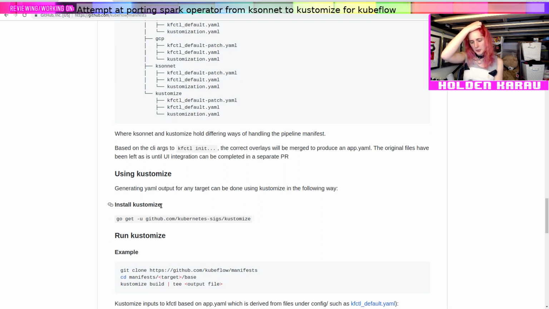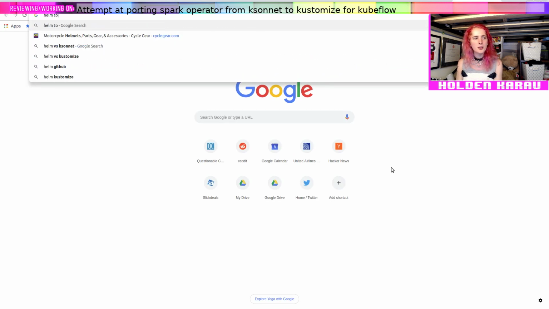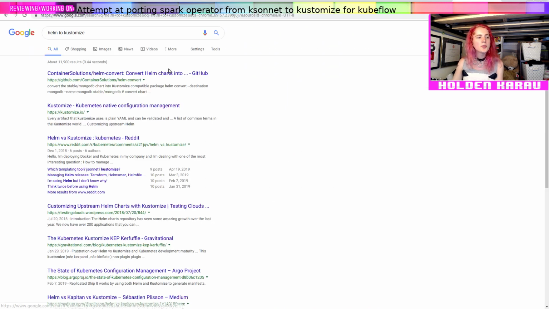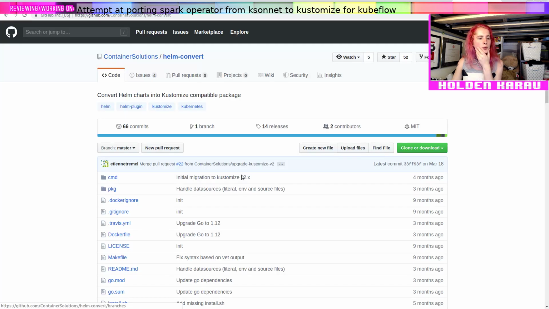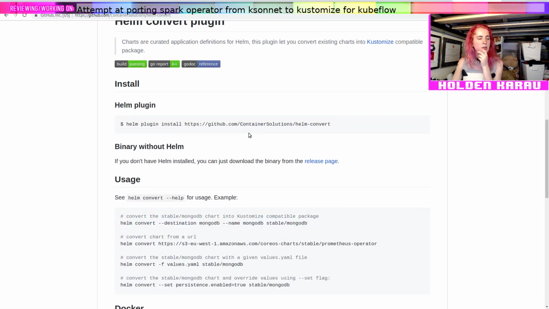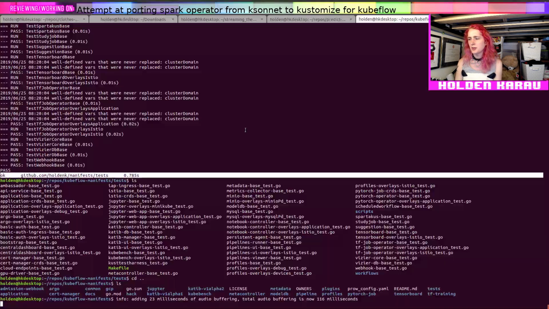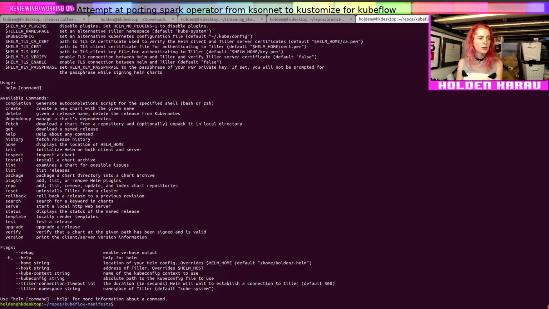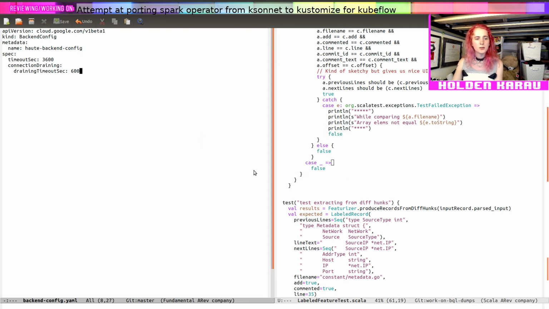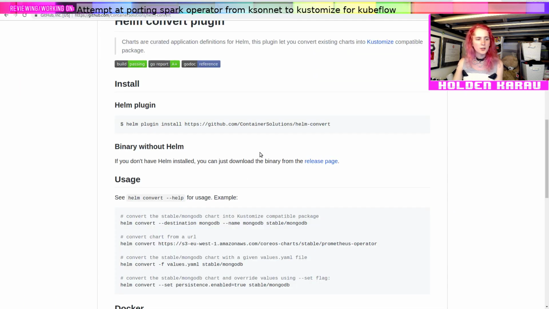So, what was I gonna do? Oh, right, I was going to do the helm-convert. I really don't want to do the helm-convert, even though that seems reasonable. Well, okay. Let's go ahead and try helm to kustomize. We'll see what the output looks like. And if it looks cool, that's great. And if it looks not so great... actually, do I have helm installed? I don't know if I do. Oh, looks like I do. Okay. I have a very sad computer. Okay. Helm plugin install.